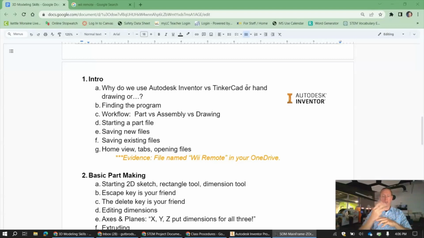It's 3 dimensions, 3 axes. We can kind of manipulate and move around. And anyway, I think you get the idea. So let's get started here.